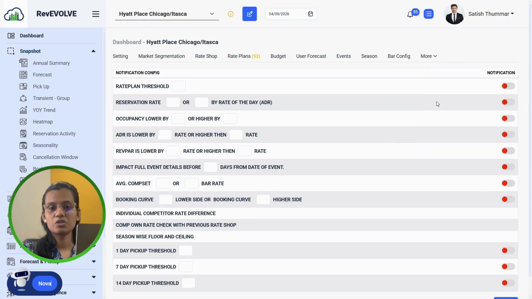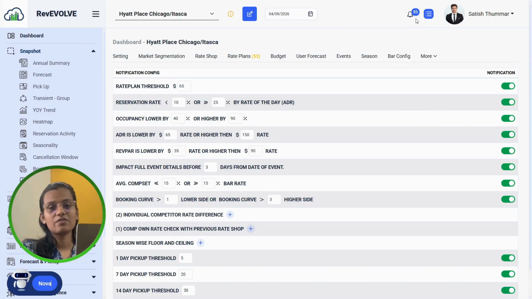Then we have notification config. We can see here we have 85 notifications also. So based on that, we can see here if we want rate plans threshold would be $65, then we get a notification based on your preference, based on how your property is performing. You can just select like here reservation rate would be less than 10% and it would be greater than or equal to 25% by rate of the day area. Then you get a notification.